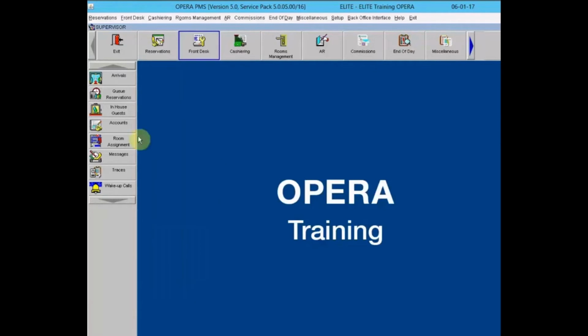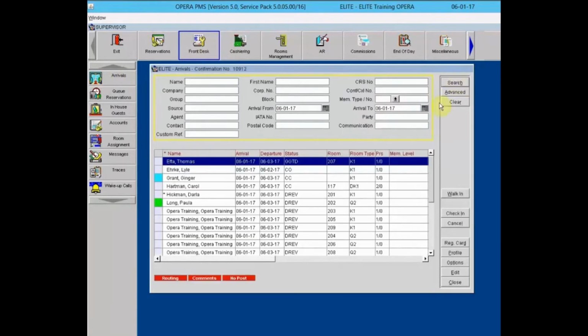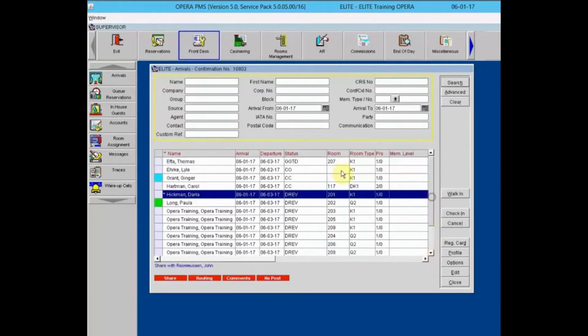So if we go back to front desk and we go to arrivals, I click on search. It brings up all my reservations today that are arriving. If you notice, we have 2 reservations that are not pre-blocked, and the rest of our arrivals today have been pre-blocked. Okay? So we looked at the house status screen first, and then we went in and pre-blocked the rooms. So we noticed that most of our arrivals are pre-blocked.